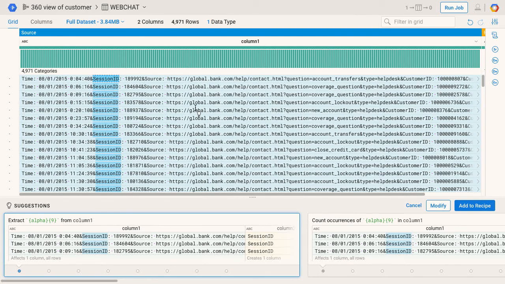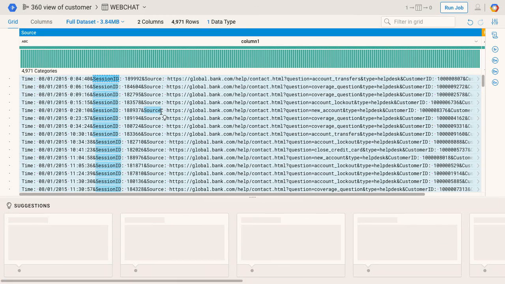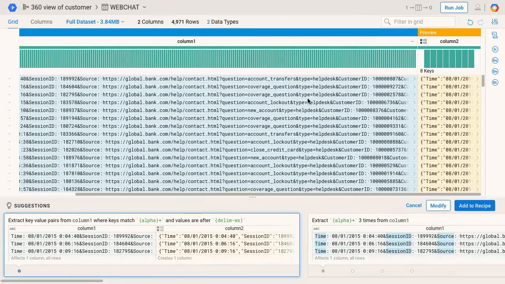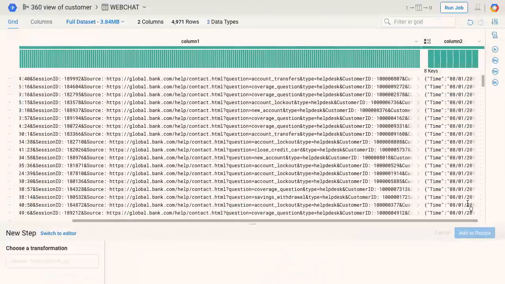So I've selected this key. That makes sense. I want to probably extract the source ID. But I don't want to extract just the source ID. So I'm going to highlight this key here. And now data prep has an interesting suggestion for me. It says this is key value pairs, and I should extract the key value pairs according to the pattern, create a new column. Well, I don't like these nested fields, as I mentioned, but I think we're moving in a direction that I can deal with. So I'm going to add this to my recipe.